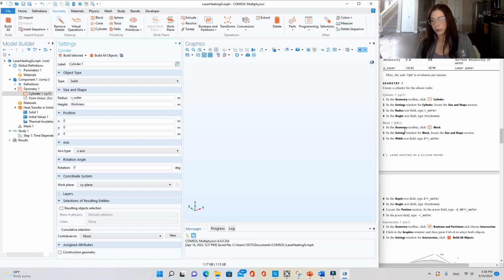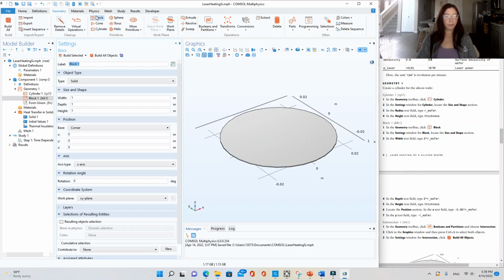And then block 1: in the geometry toolbar, click block. So now we're adding a component, and you can see the cylinder already appeared. We didn't even have to click build selected, but I guess it automatically does that when you add a new component. Now we're on to block. In the settings for block, locate size and shape, and in the width, type 2 times R underscore wafer.